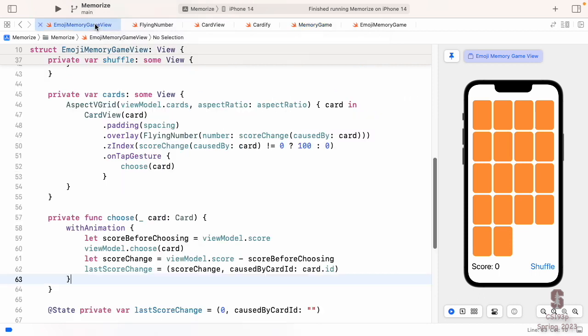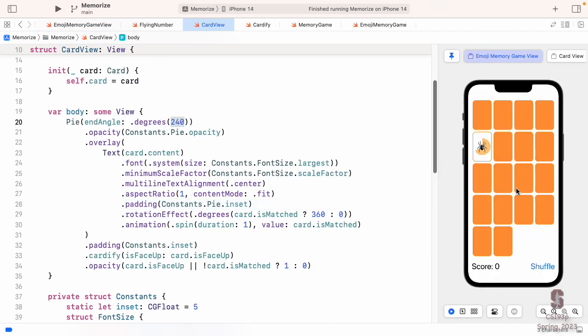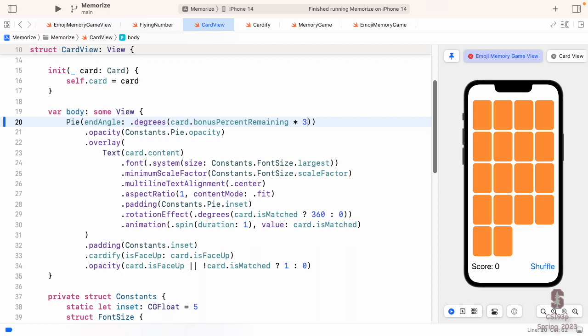Let's go back to our memory game right here. How can we see it? How do we visualize what's happening in our model? Well, we have the pie in our CardView. Instead of 240, we want it to be our card's bonusPercentRemaining times 360.